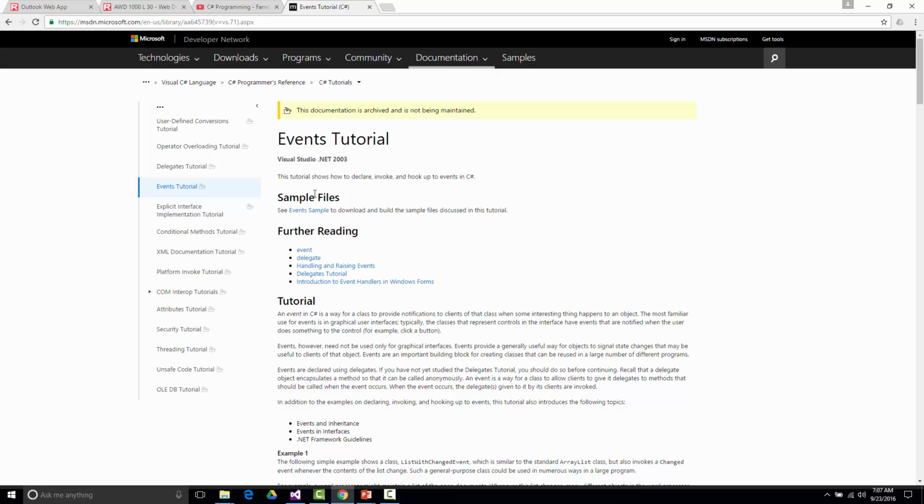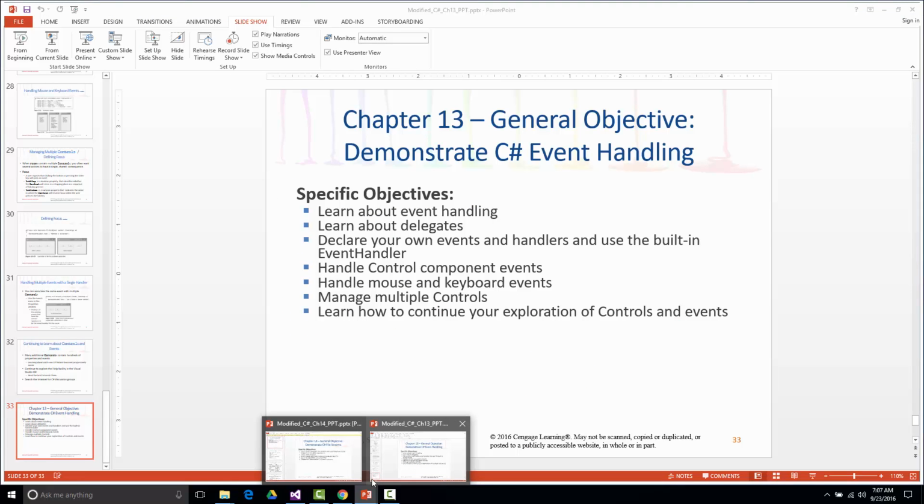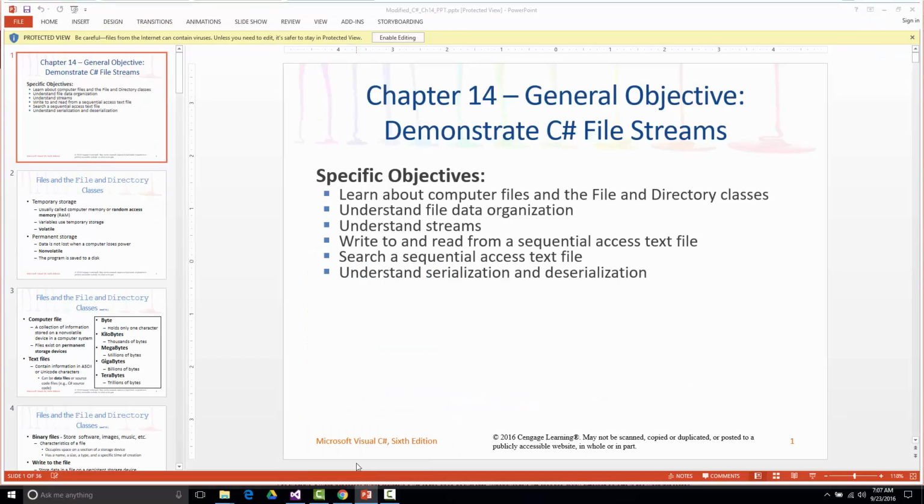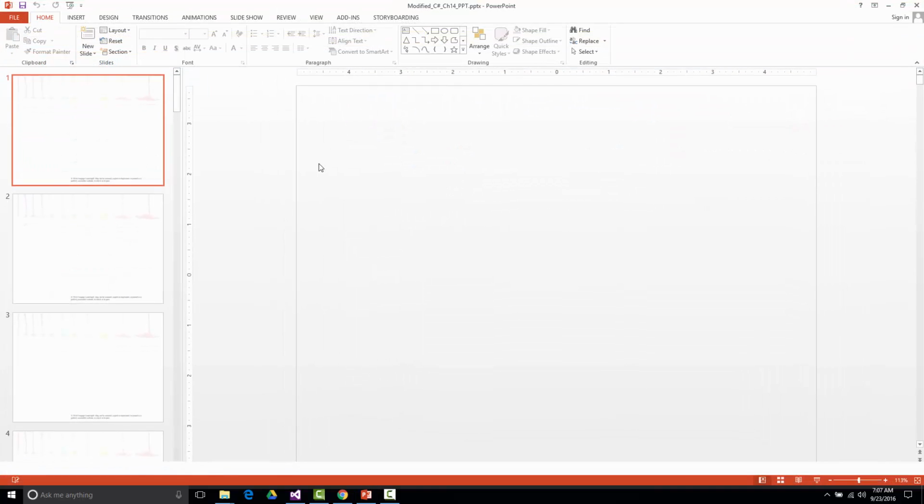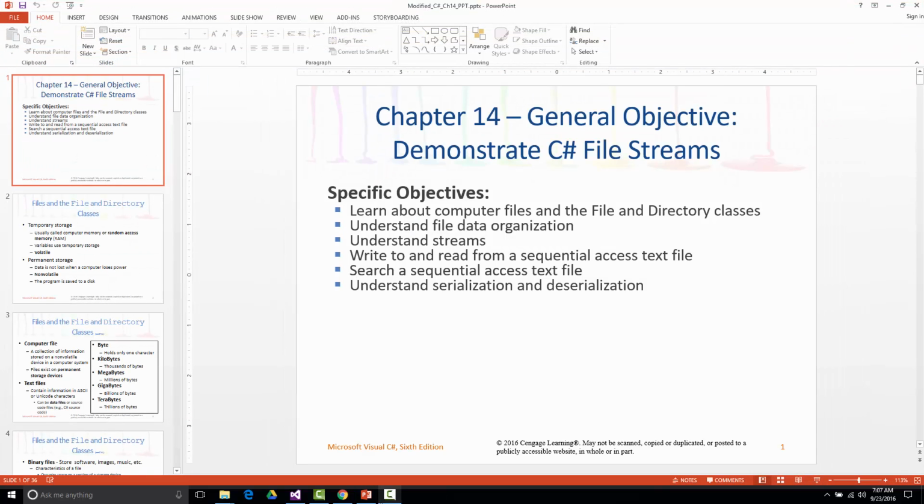So in this chapter, this was very much an exploratory chapter, a general chapter. We looked at a very important topic of event handling, a very important topic of delegates, and we looked at some common control events, mouse events, keyboard events.